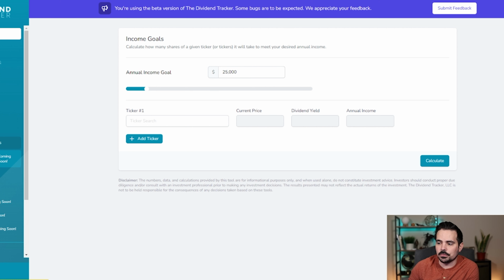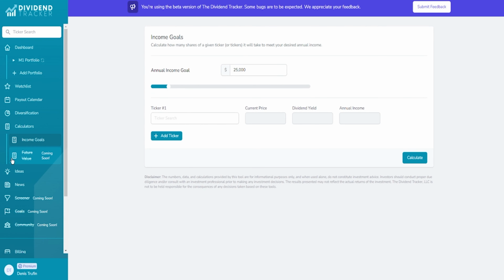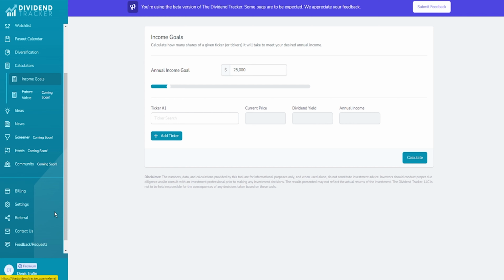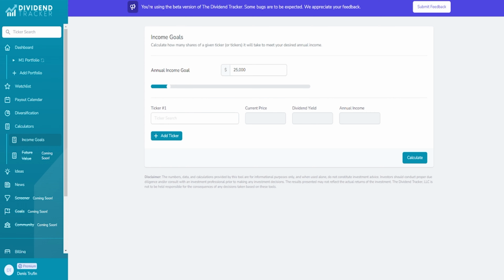They even have some other features coming soon, which is kind of cut off screen. Let me see if I can cut myself off there. There you go. You can see future values right over there. And then again, a couple other features like a screener, some goals, and some community stuff coming in the future as well.